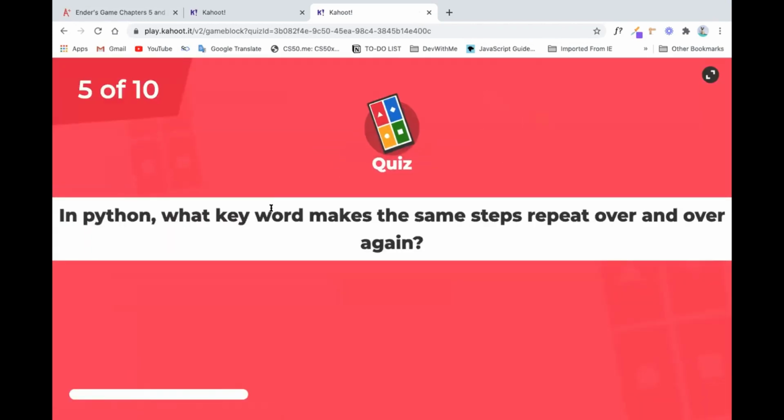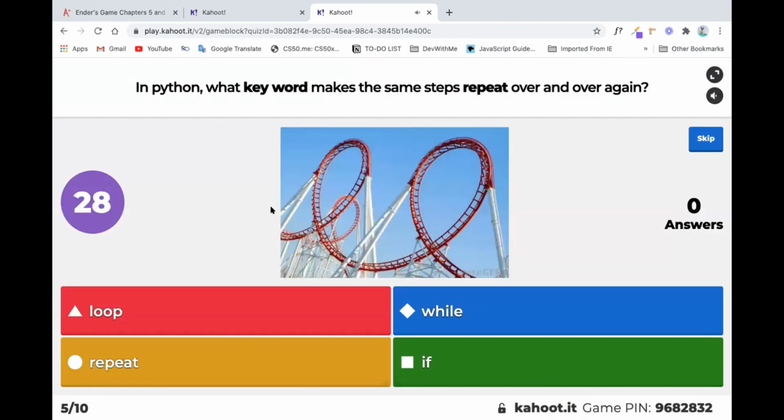In Python, which keyword makes the same step repeat over and over again?